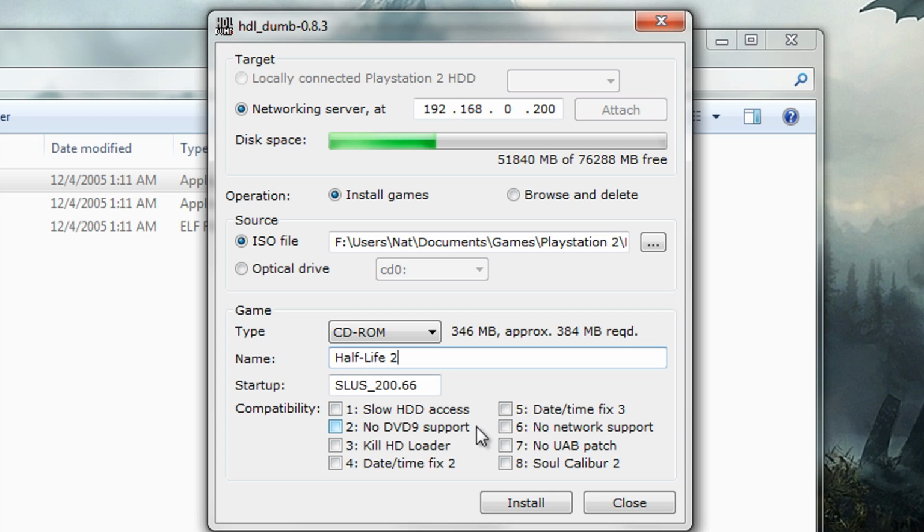And from here you have all these settings right here. Generally it's safe to leave them alone. But if you are transferring over Soul Calibur 2, obviously you're going to want this. Slow hard drive access, I read, is for games that depend on the read speed of the DVD drive. And I wouldn't really worry too much about any of these other things unless you transfer over your game and it actually does not work.